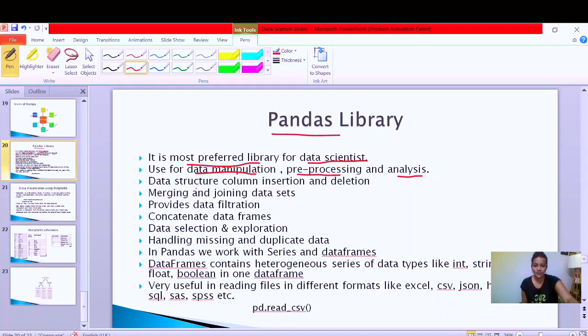Now, data structure, column insertion and deletion. In a data frame, we can insert a column as well as delete a column. Then it is used for merging and joining of two different data sets. It also provides data filtration. We can filter the data using the Pandas library. We can also concatenate two or more data types.